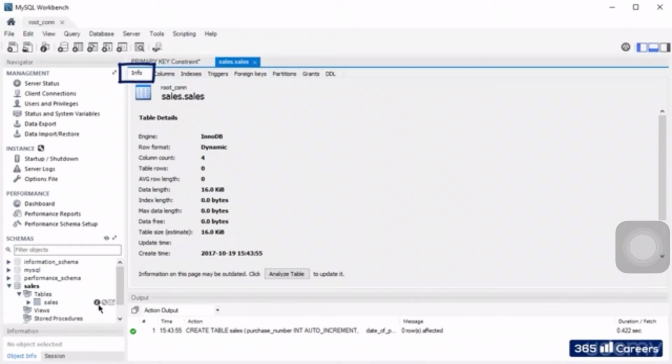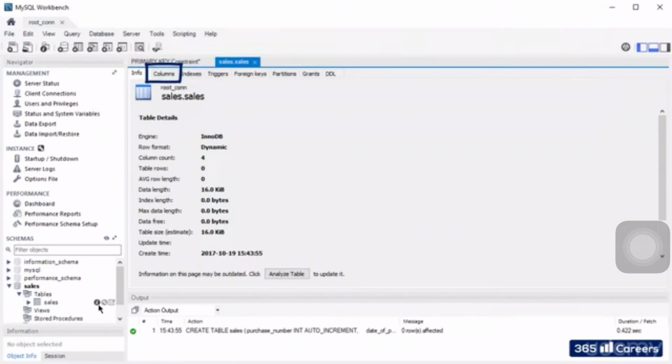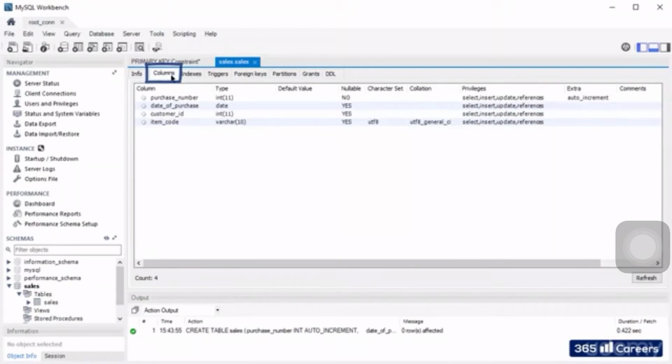Info gives you some general data about the table. For instance, Columns offers more information about the column names and the respective data types. It tells you what clauses you may apply to the data in the columns and indicates whether you have added an extra constraint. For instance, here is the auto increment constraint on the purchase number. Do you see?